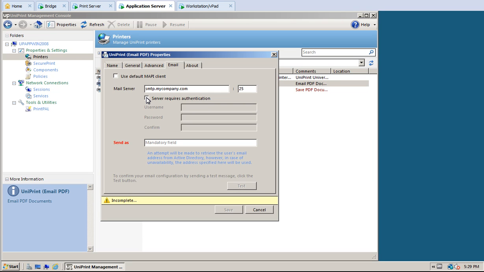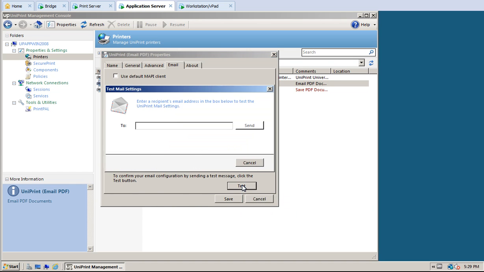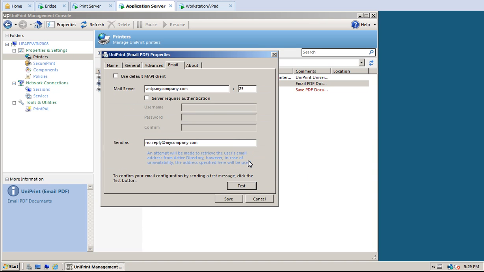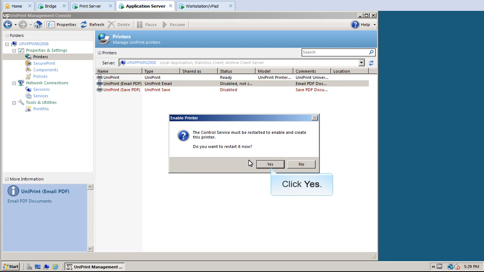If the user's email address is in Active Directory, then the AD email address will appear instead of the one set here. To test your connection to the mail server, click Test. Enter an email address to which to send a test message, and then click Send. Since this is only a demonstration, click Cancel. To save these settings, click Save. Click Yes to enable this printer. Click Yes to restart the control service.